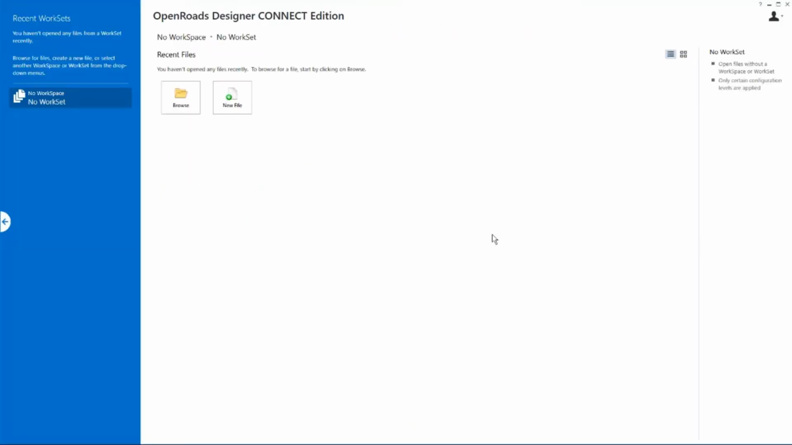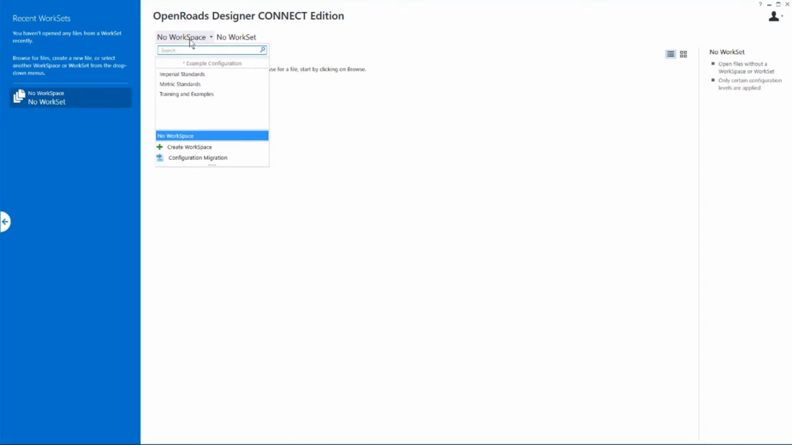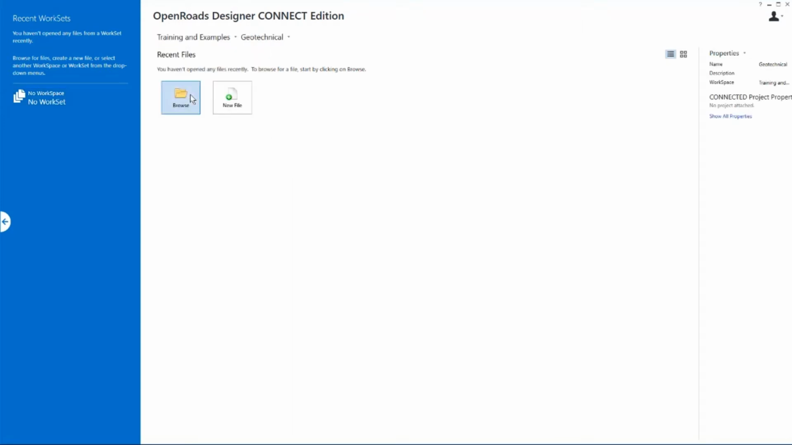As you get the software started, the first thing that we want to do is select the workspace that we'll be using. For this training course, we'll be using the Training and Examples workspace that is delivered with the software. We also need to select the workset, and for this course, it'll be the Training Imperial workset.